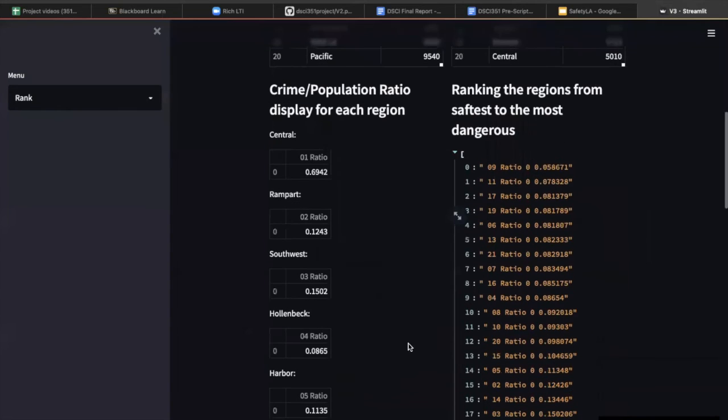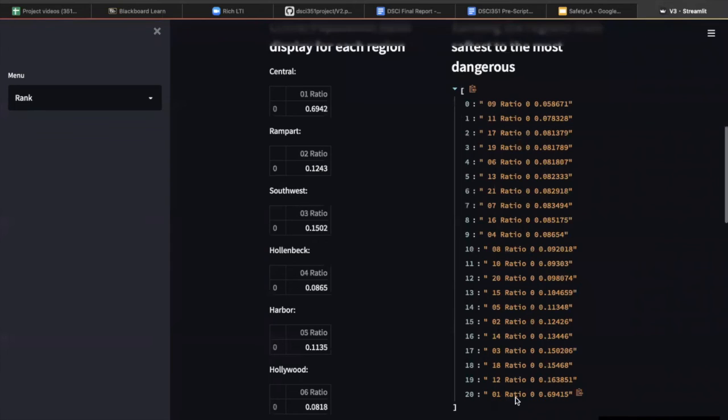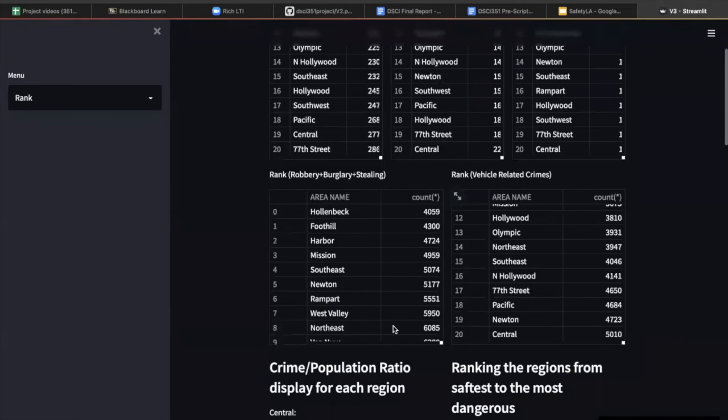And of course, for the crime ratio, Central ranked at the bottom at nearly 0.7, which is about 4 times higher than the second most dangerous region. And yeah, that's the rank functionality.